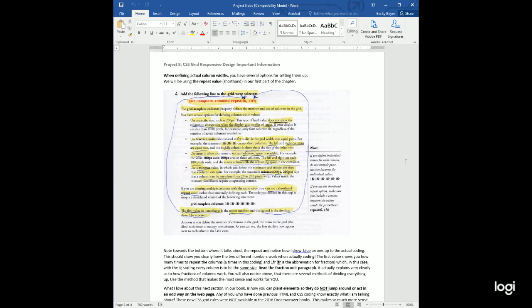The second way is using fraction units, and it's not fractions like you think. If you use one fraction, it's going to be equal boxes all the way across. And for instance, it shows 3 fractions in the middle, which means it's 3 times bigger than the other 2 boxes. So it's a really, really easy way of setting it up to where it would be flexible, and that's what we're going to be using as we go through this.